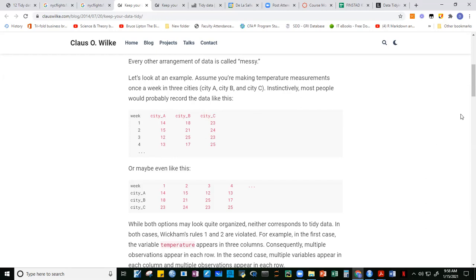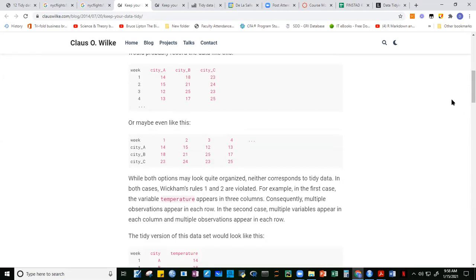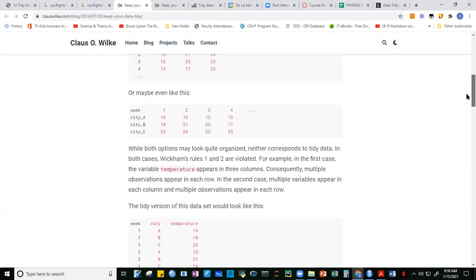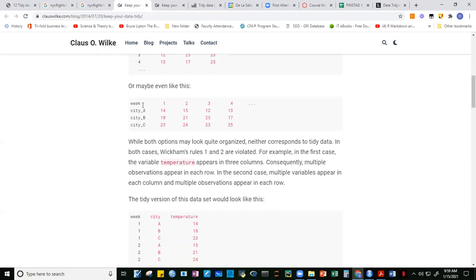This is messy data too, similar to this one. Because in tidy data, one variable should be in one column, and it shouldn't be repeated in other columns. These are the temperature values, and they're spread across all columns, which makes this not tidy data. The same here, guys. Can you see week? Week is not arranged in column form. It's arranged in row form. So what happens here is that the values of week are spread out across different columns.